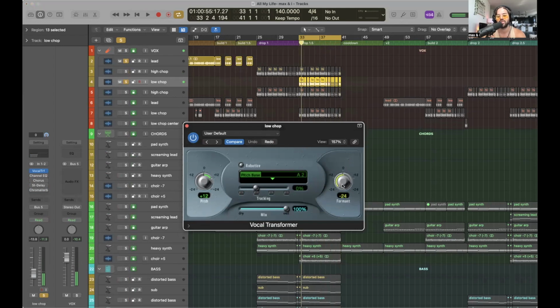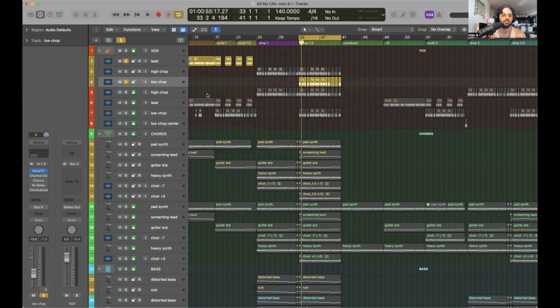so plus 12 pitch, minus 24 formant, 100% wet. So that gives us that lower sound. It's 3 octaves, 1, 2, 3 octaves away from the high chop vocal. So that's our first step. So we have that on here.